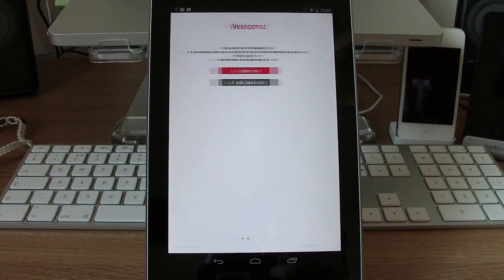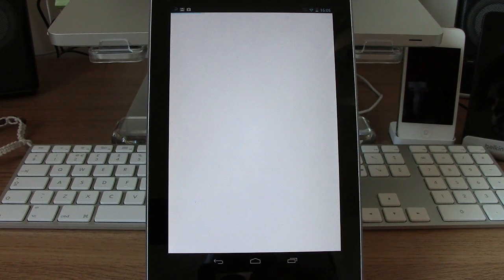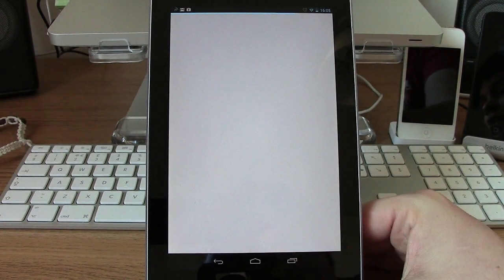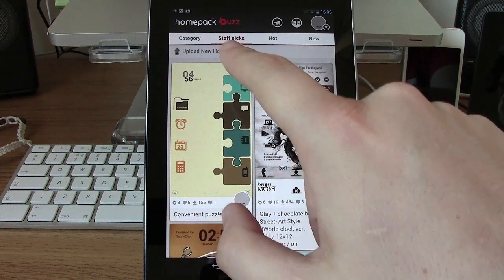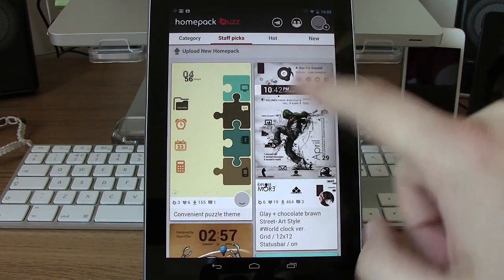What it's going to ask you to do is create an account where you can share your profile and things. I would recommend doing that, but for video purposes, I'm just going to skip that for now. What it's going to do, like I said, is bring you into the store itself. So obviously you've got categories, staff picks, hot picks, and also new.